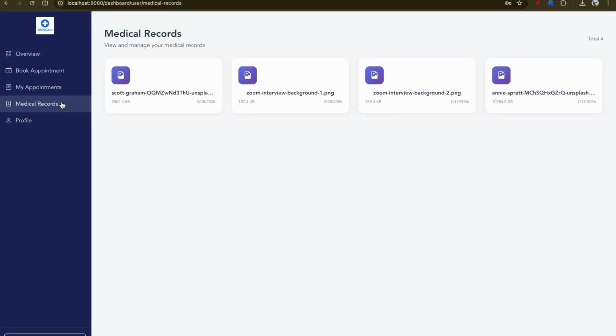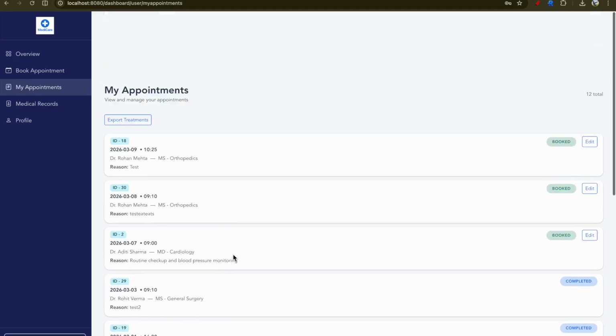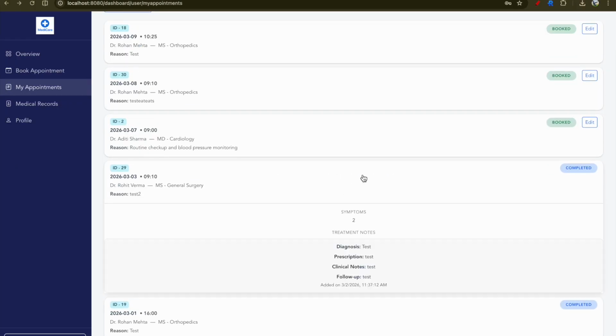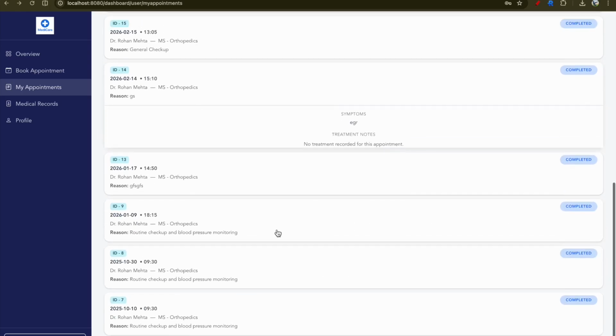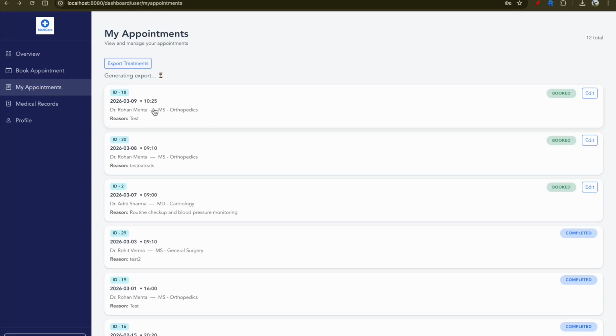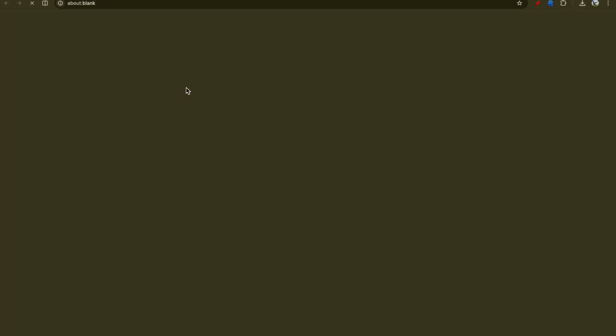And for the My Appointment section, patient can view all their appointments over here. They can edit it over here as well, just as the main page, and they can view their past appointments and the diagnosis and the treatment history as well. If customer wants to export all these treatments, they can simply click over here and it will start a Celery task that will download the files for them.